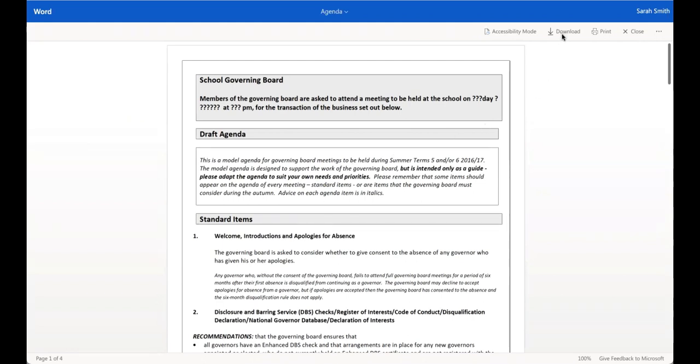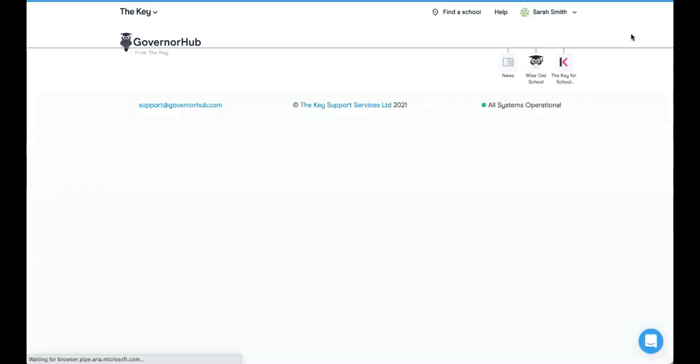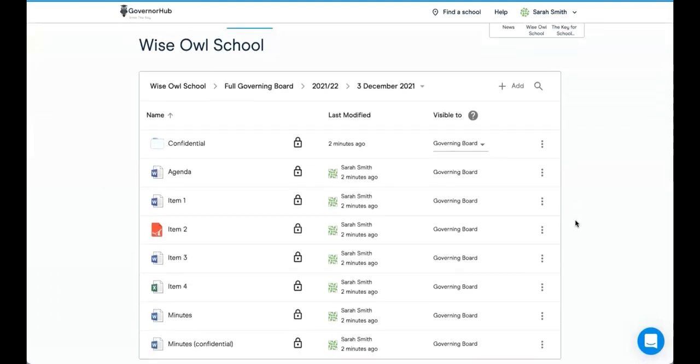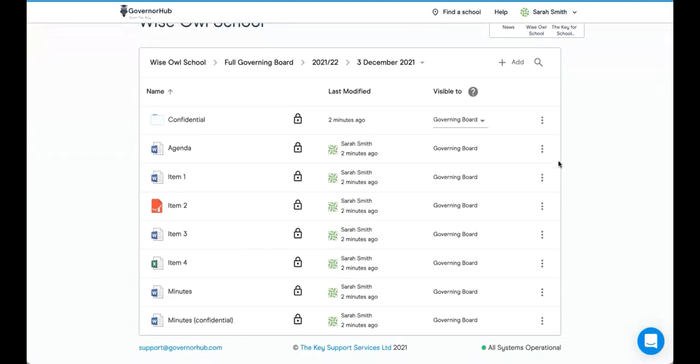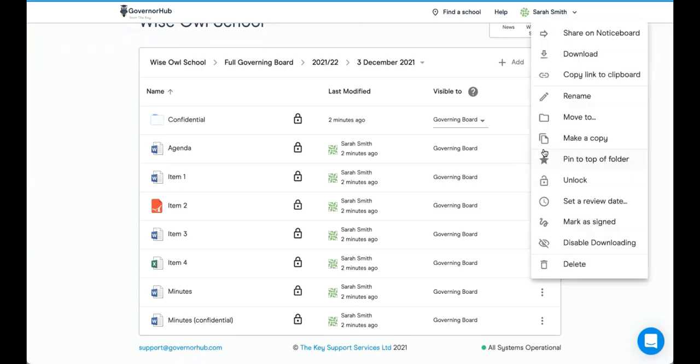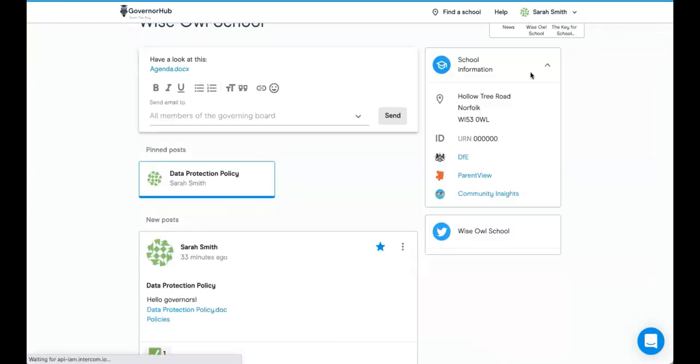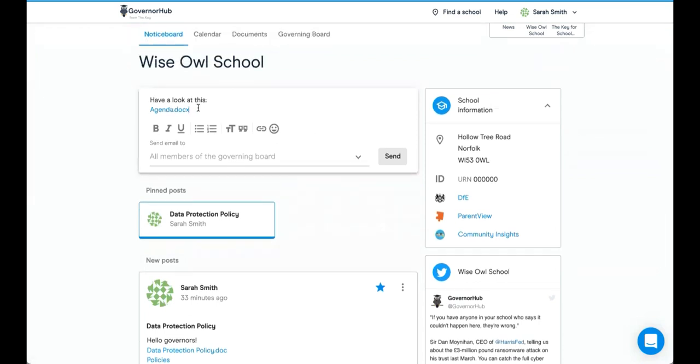Of course, if you want to, you can download the documents using this download button here, and you can print from directly within GovernorHub as well using this print button. Now there's lots more options for documents, which you'll get to using these three vertical dots. If we click on that, you'll see there's lots more options here. The first one, share on notice board. That creates a notice board post for you and links that document. So much like we did by using this link icon here, this sort of goes the other way. You can start in the document section and share something onto the notice board.